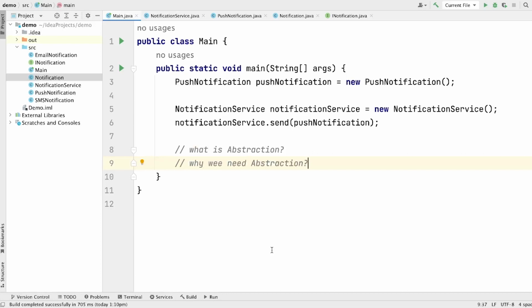So guys, abstraction is the core principle of object-oriented programming. In this video I am going to demystify the concept of abstraction. I will explain what abstraction is using a real-world example. On top of it, I will explain the idea that goes behind abstraction and why we even need abstraction. So if you are willing to learn abstraction, then this video is for you.